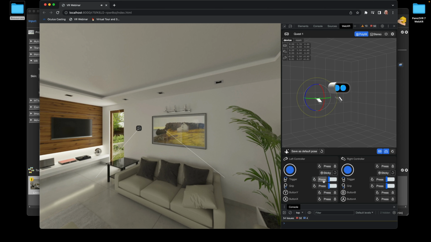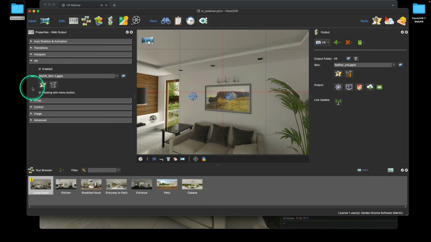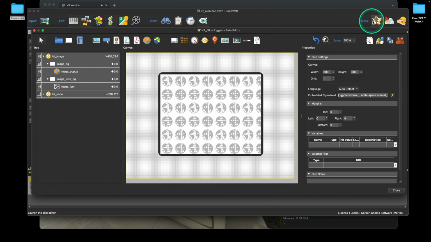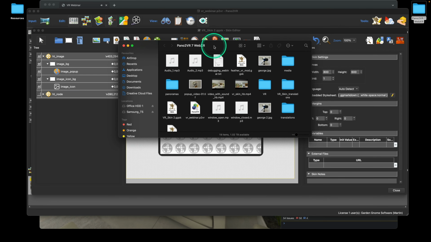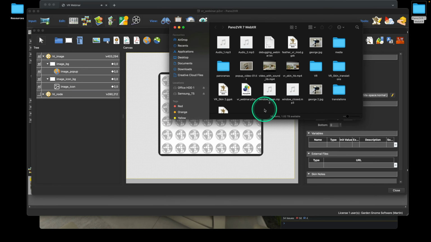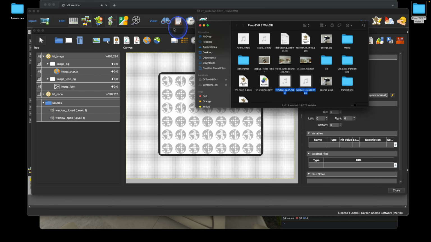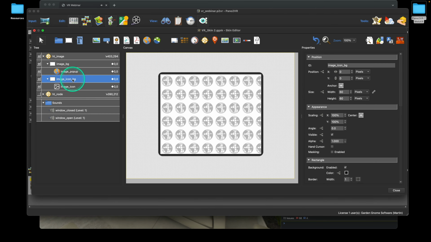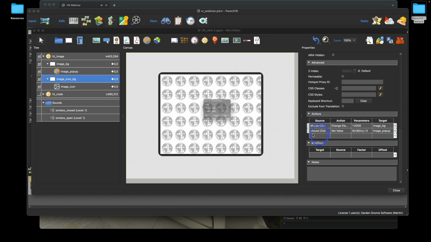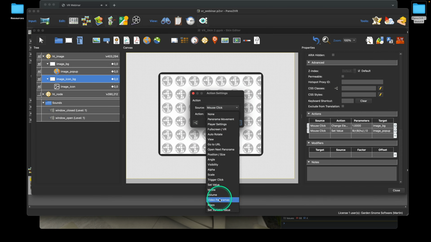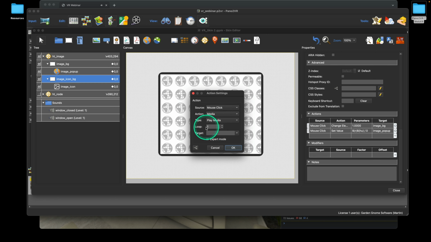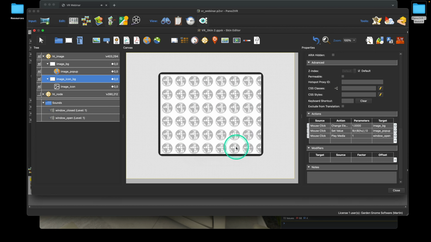Just one more little trick I want to do with this before we finish with the image pop-up, and we'll have a look in the headset what it looks like, is that the skins also support, or VR supports, audio MP3s. So if I drop those into the skin, you can see we can add some skin sounds. Now what we can do here is add another action. We can say on mouse click, under media, play media, loop once, so one time, and let's have window open. That's the window open sound.